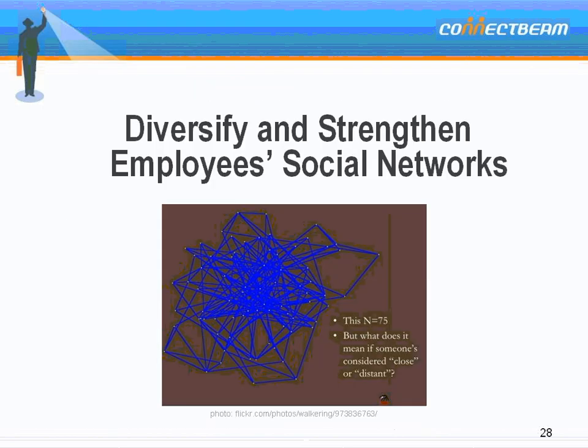And now the next use case in doubling the value of your social software: diversify and strengthen employees' social networks.